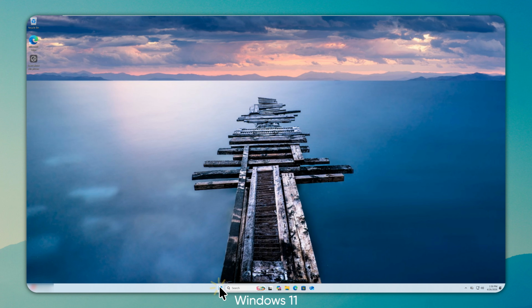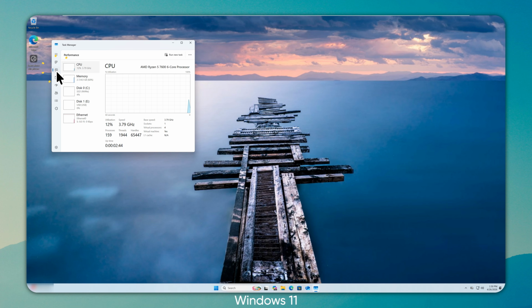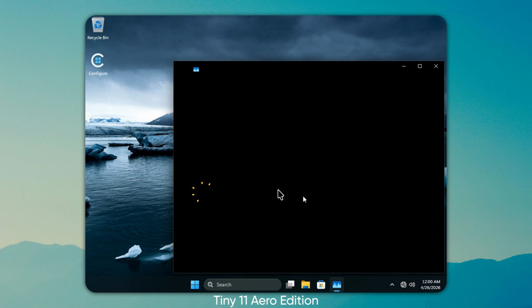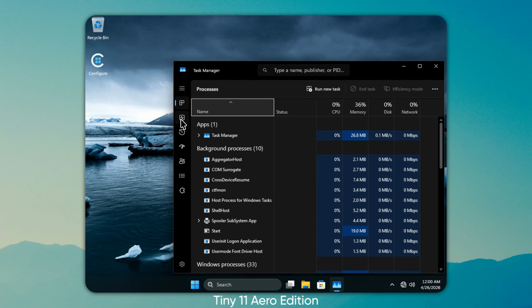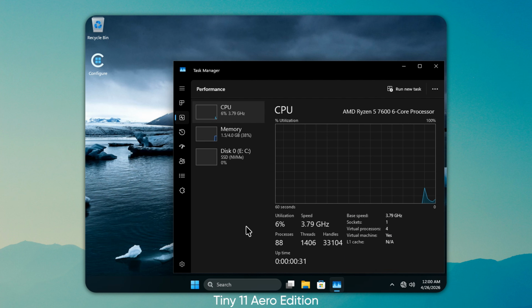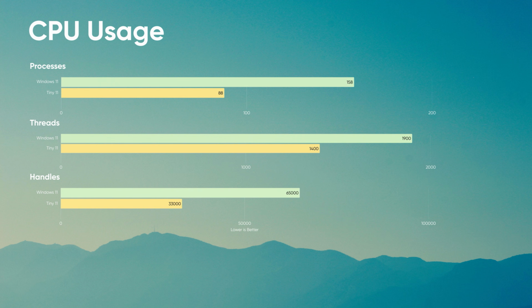Now background activity. Stock Windows 11 runs around 160 processes, 1,900 threads, 65,000 handles. Even when idle, the system stays busy. Tiny 11 Aero Edition runs around 88 processes, 1,400 threads, 33,000 handles. The system focuses on your work, not background load. You can reduce it further, but you will start losing useful features.